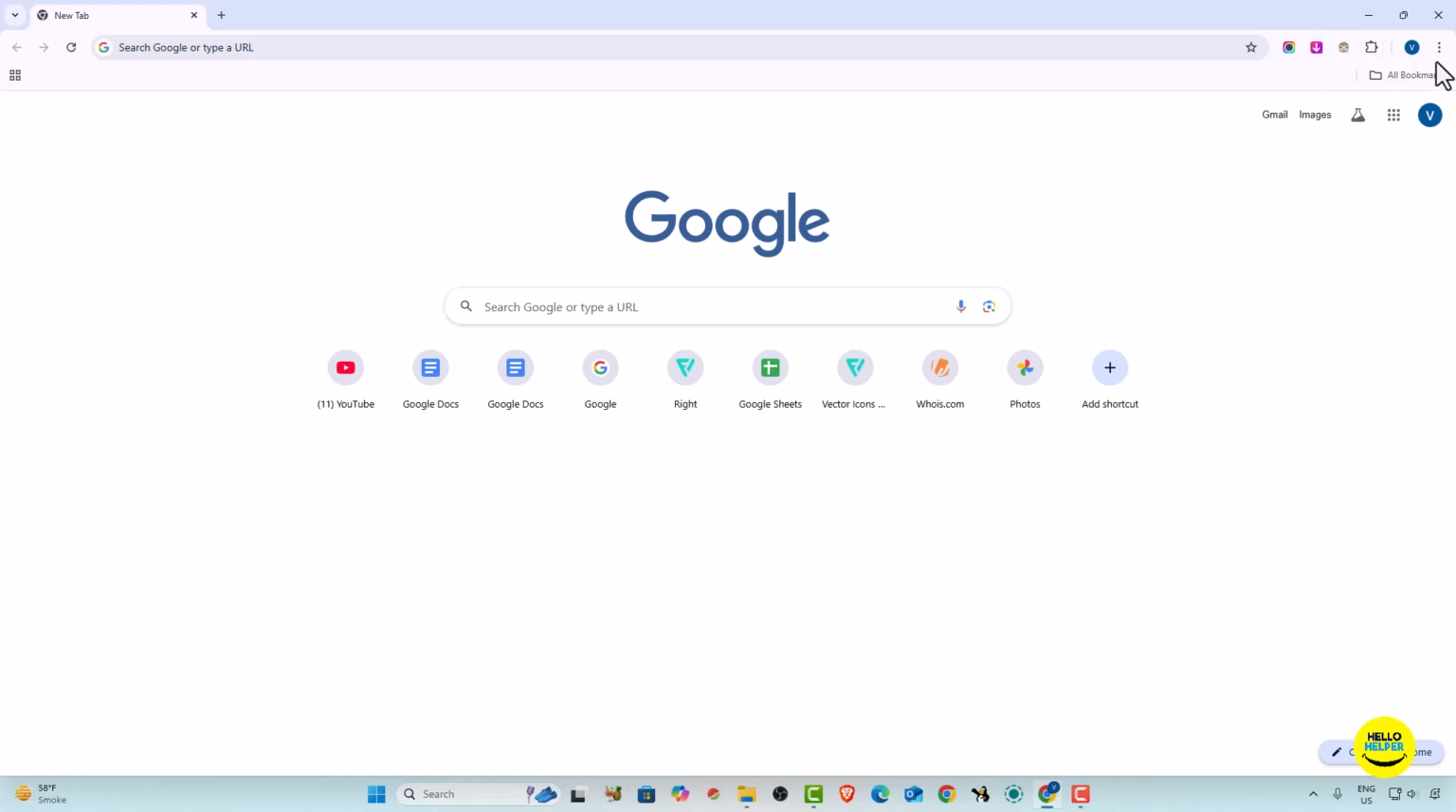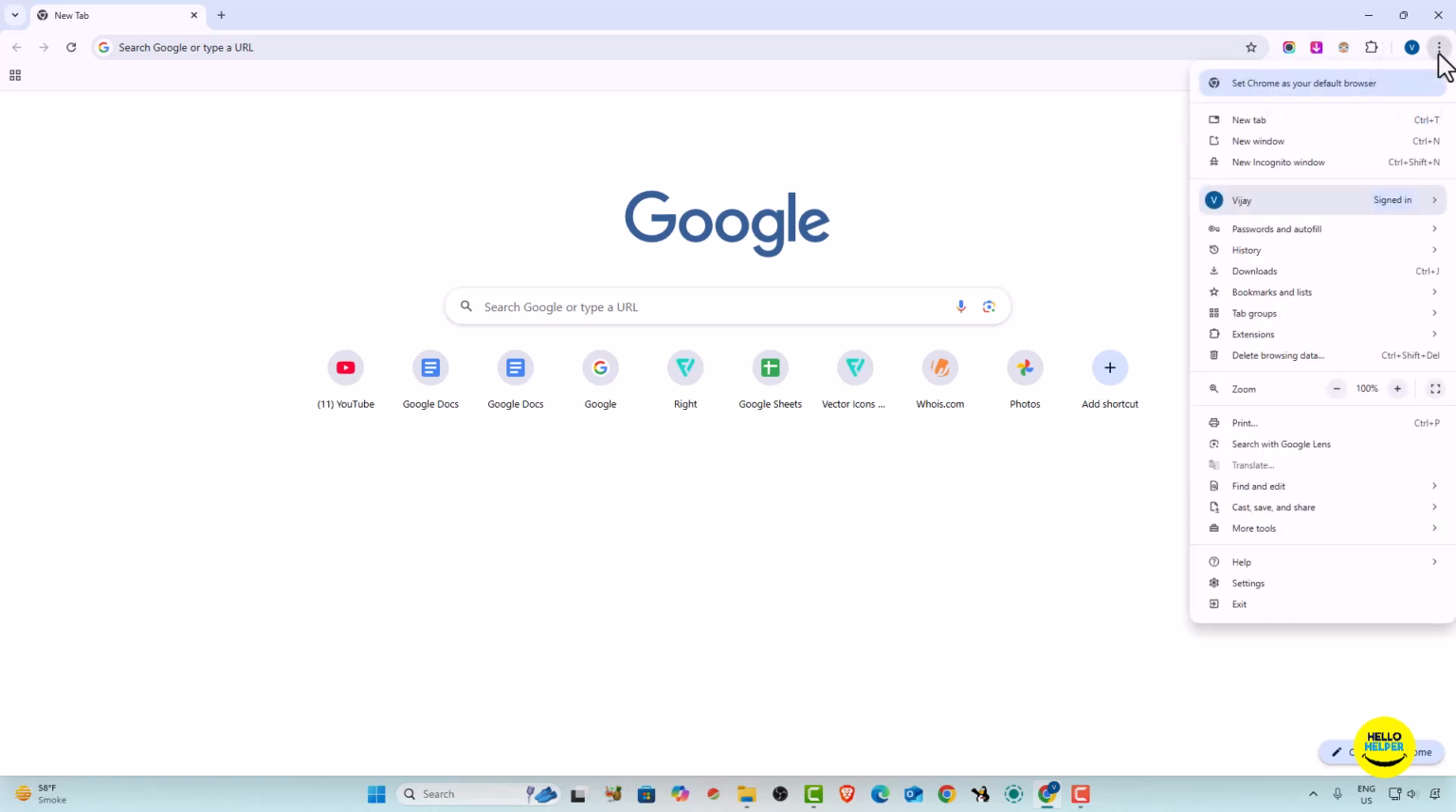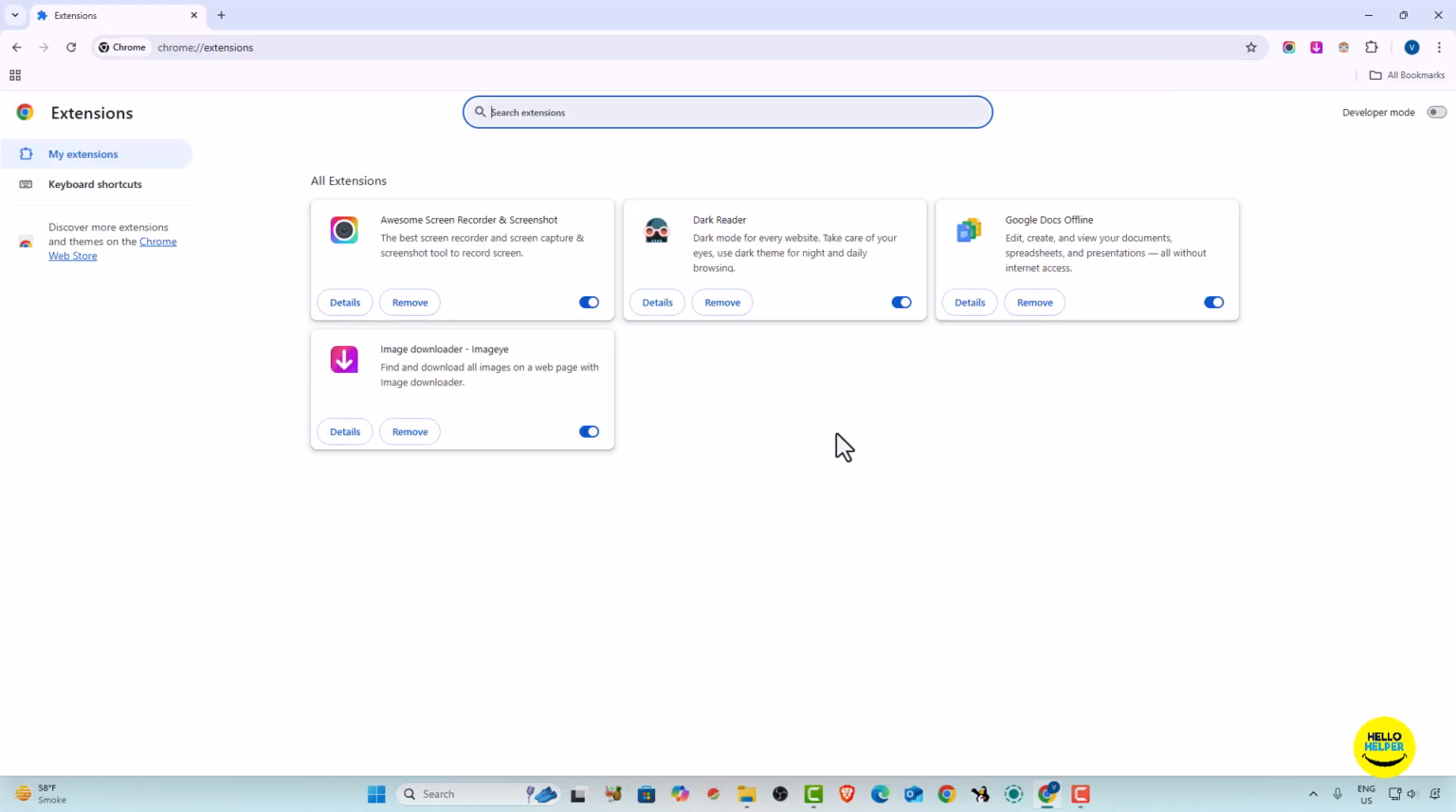First things first, you simply click on this three dot icon which is available over here, and then click on extensions. Here you can see that the manage extensions option is available. You simply click on it. Here you will get the my extensions page. Here you can see I have many extensions available. So I want to remove this extension here.